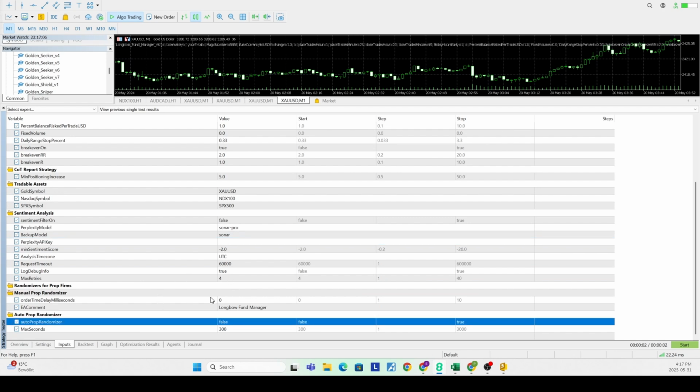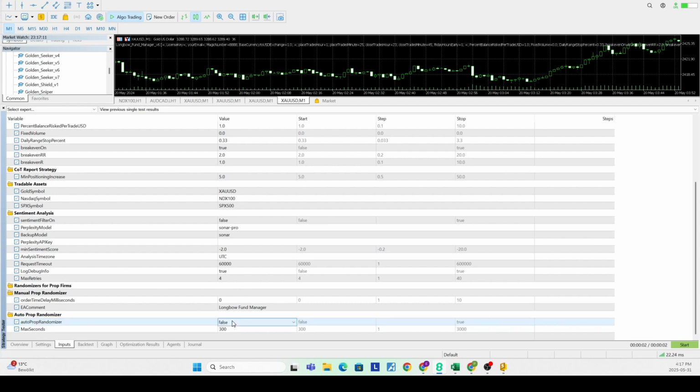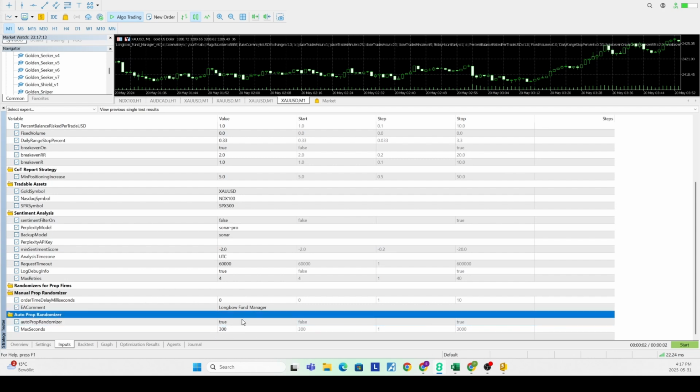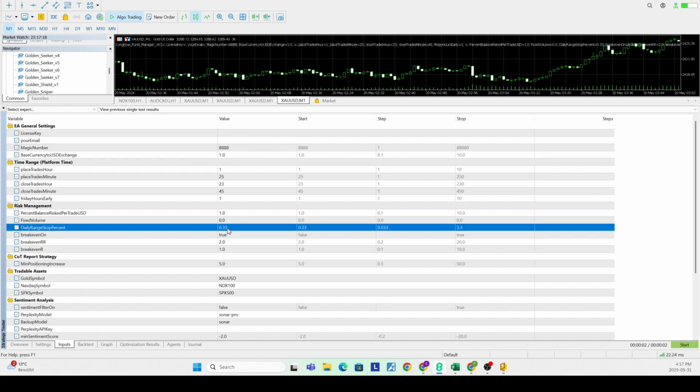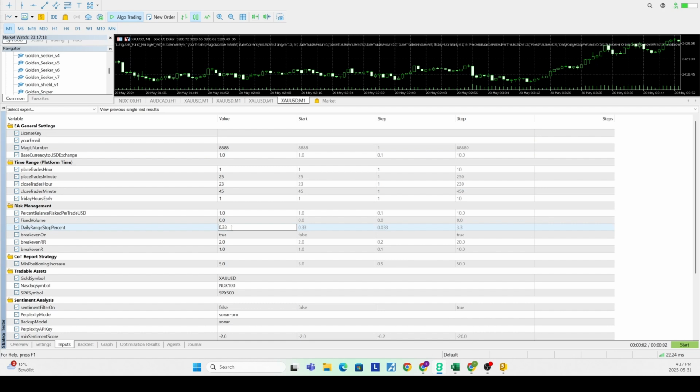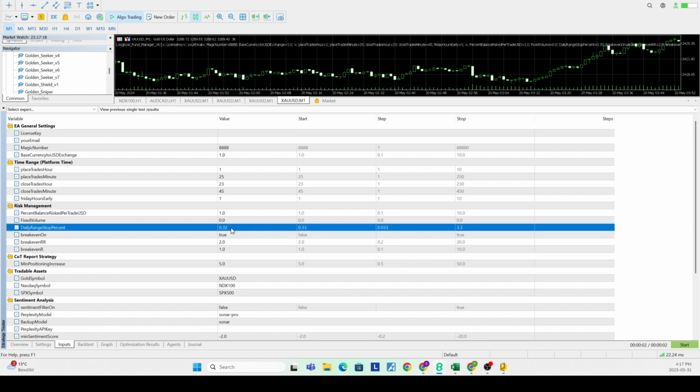And here we also now finally have our randomizers for prop firms, where you're able to go in and turn this on, and this is the auto randomizer function. So it will just add a delay of around 5 minutes to the opening and close time. But if you are running this on prop firms, I'd also encourage you to change the magic number and maybe make the stop loss a tiny bit different, like 2 or something like that, just to add a little bit of variety.